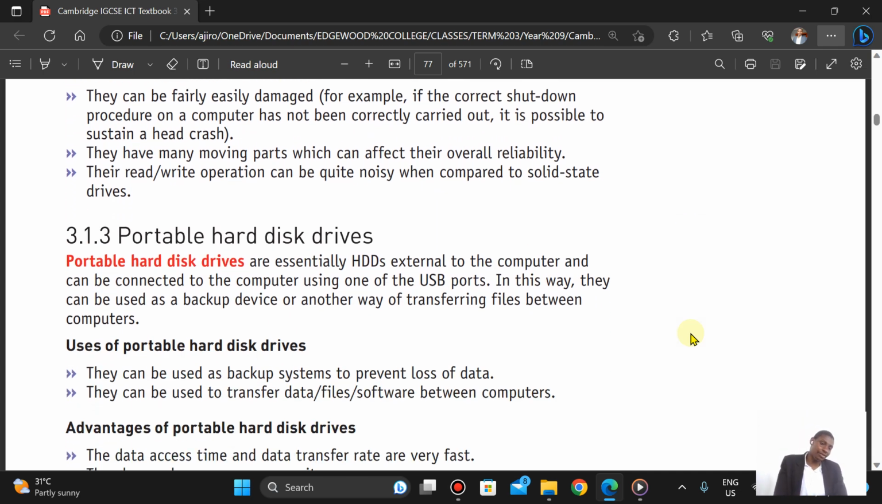Then let's look at the portable hard disk drive. Now, the portable ones are the ones that are removable. It simply means that you can remove them, right? It simply means that they act as an external hard drive. Okay, so let's talk about those portable ones. Now, like I said, they are external to the computer. They can be connected to the computer using what we call a USB port. Okay, we see them as backup storage. So we transfer files between the computers and them.